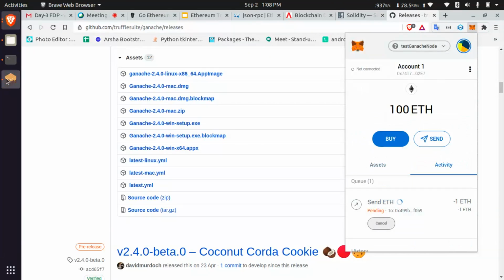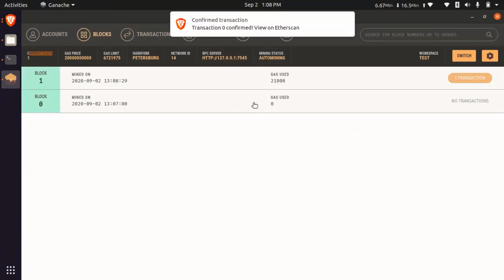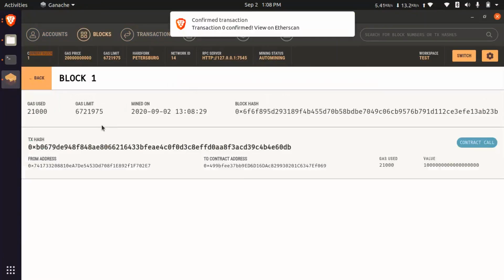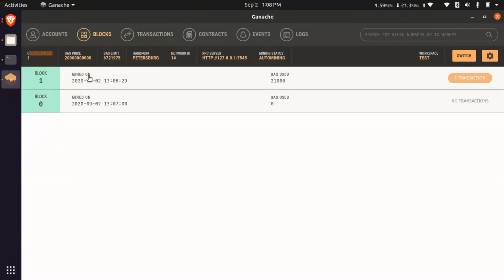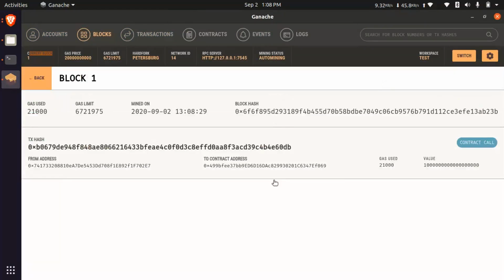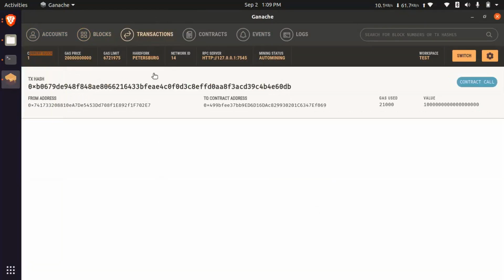Transaction is pending. Here you can see the transactions. Current block, one block is added. You can see that one block is added and then mined. You can see which state the block was mined on, and in this block there is only one transaction. You can simulate that with this Ganache for transactions, so you can identify how a transaction is performed.